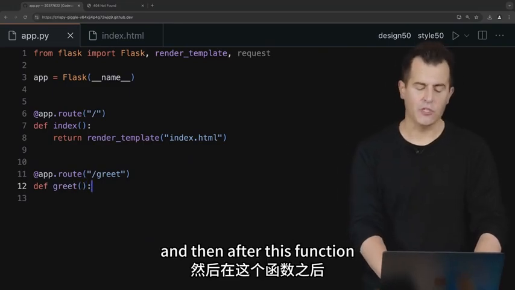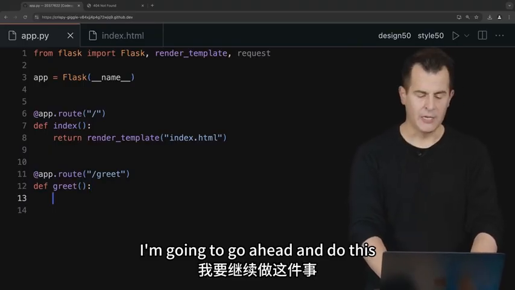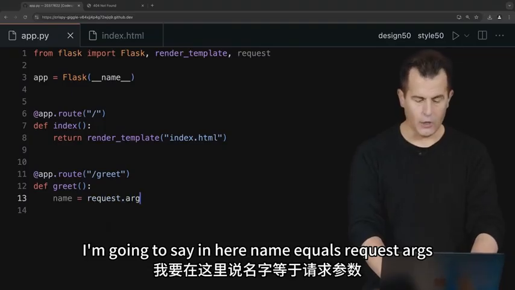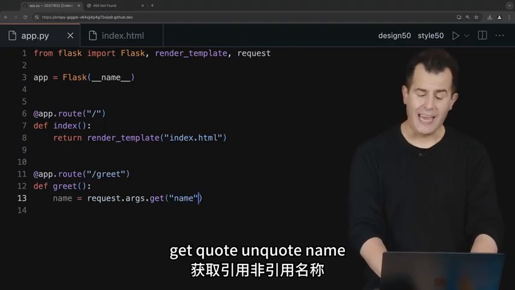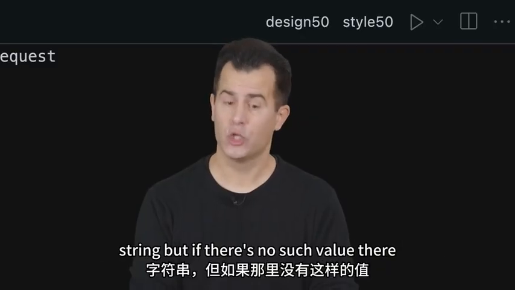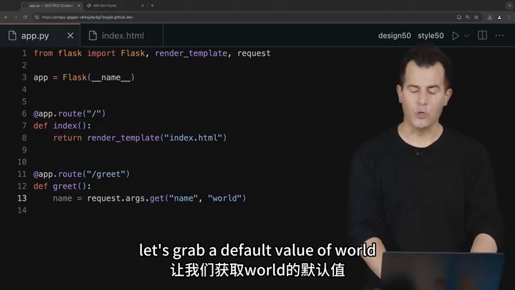And then after this function, which is not going to take any arguments, I'm going to say in here, name equals request.args.get, quote unquote, name, to get the value of the name parameter from the GET string. But if there's no such value there, let's grab a default value of world.